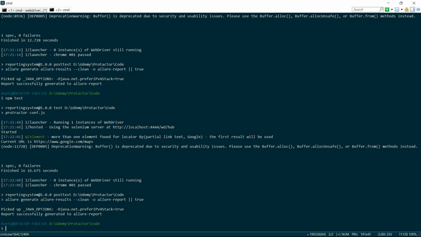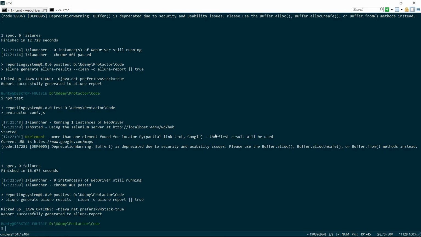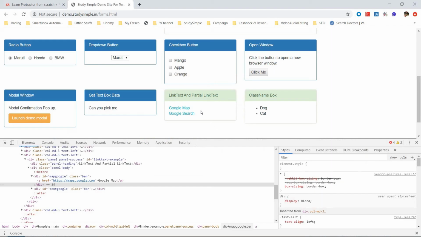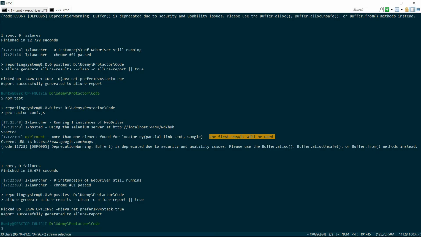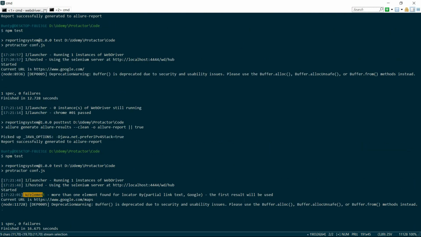That means the word Google appears many times in this web page, because we have Google Map and Google Search, so the word Google is there twice, and it will use the first result, that is Google Map. That's why it is clicking on Google Map and the URL coming is Google Map. In the previous one, this line is not written anywhere, right? Straight away it starts and gives the URL. But in this case it starts, then gives a warning: there is more than one element for the partial link text, I will use the first one because you haven't said anything. That's what the message said, and then it gives the URL.